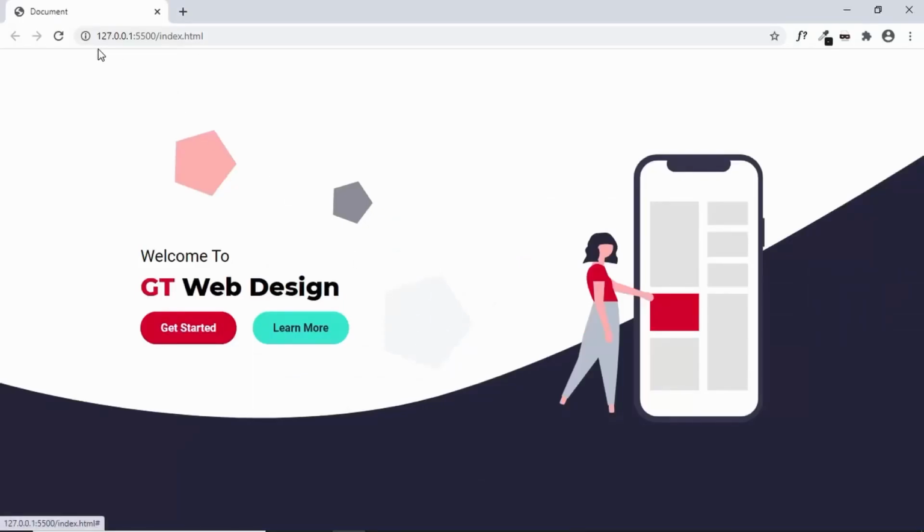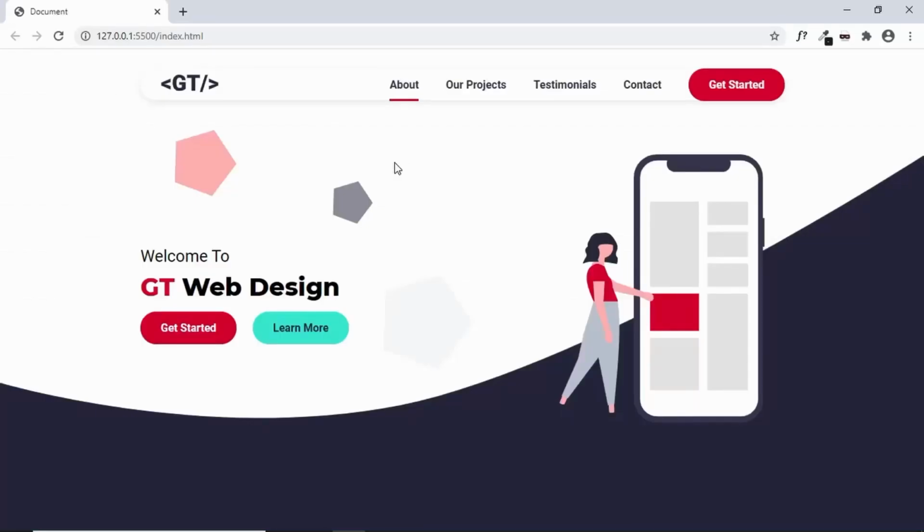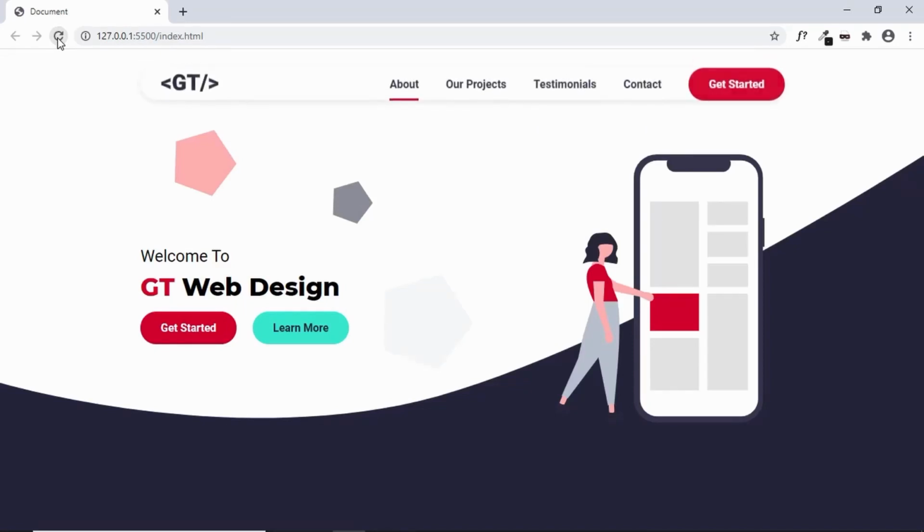So at the beginning we don't have any animation, and when we reload this page, we can see that the animation is happening. But right after the animation ends, we can see that it goes back to the initial state. So for that, we can add a new value over here called forwards, so it stays at the end position. So let's go ahead and refresh this page, and we can see that the animation is working all right.